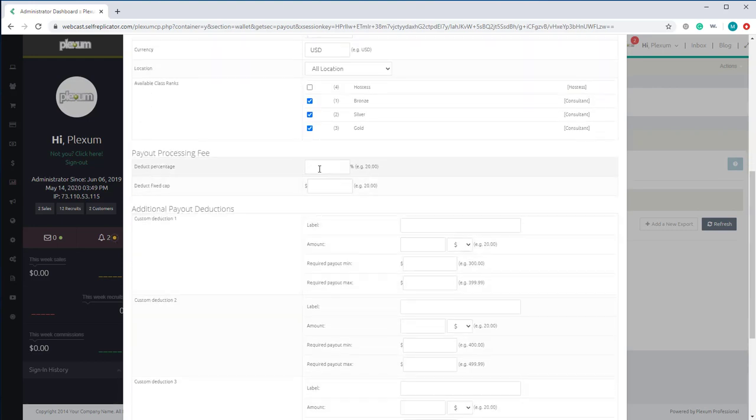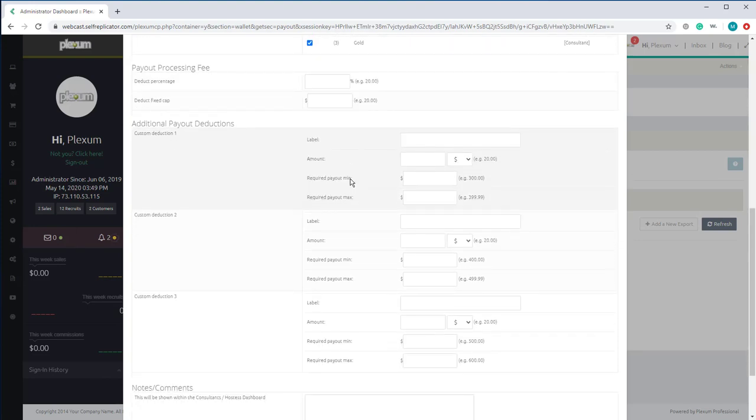And you can also charge a processing fee, and this will be deducted from their commission. You can do percentage, or you can do a fixed cap. You can use both of them together, or you can use one or the other. So we're just going to leave all this empty right now.